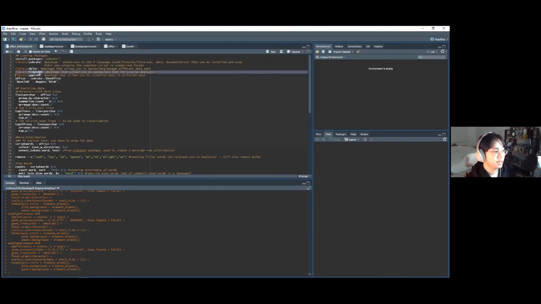Tidytext is a package that allows you to manipulate text for simpler analysis. For example, you have a script, right? You can split up the script into different words, so one row per word. You can also eliminate words that are unnecessary or irrelevant to your analysis, like filler words. And the last one that I used is a visualization package called ggplot. That's a package that allows you to visualize data in different ways. For example, you can show a line graph, a bar graph, even 3D graphs, or time series, or split things in certain ways.